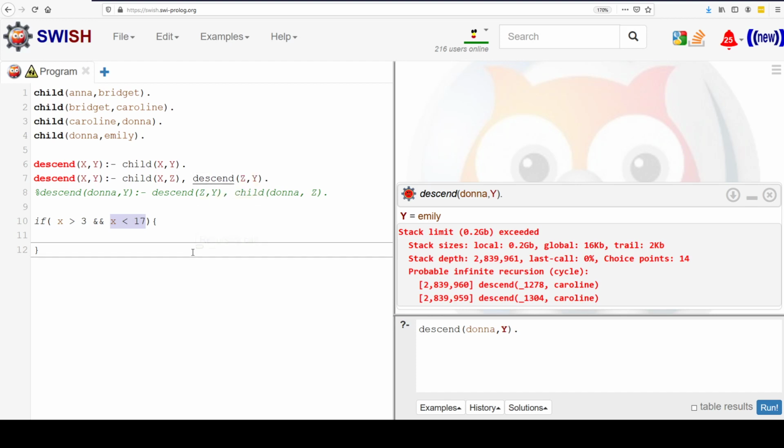It's the same idea in Prolog. It's short-circuiting. If we run out of child predicates and there's no possible child predicate that could make this descend true, then we're going to stop. And we're not going to actually evaluate descend z comma y. If it's the other way, then we're going to evaluate descend z comma y first.